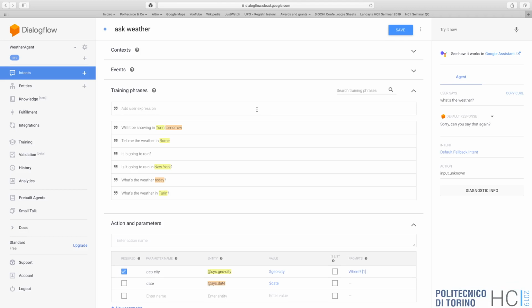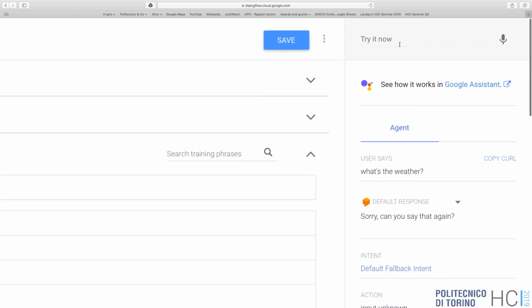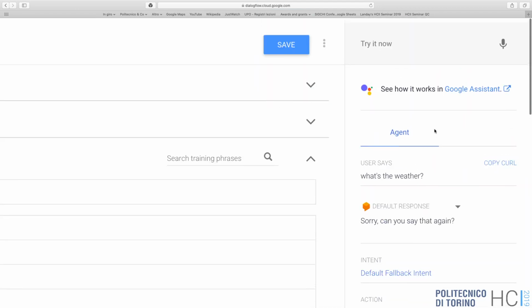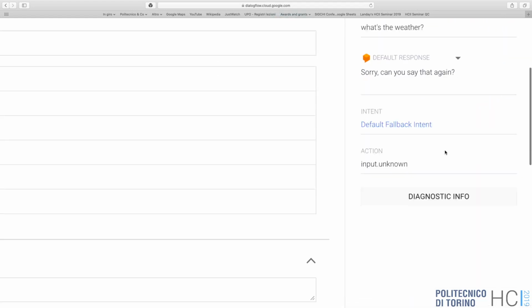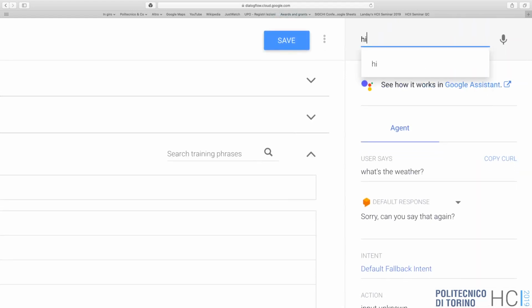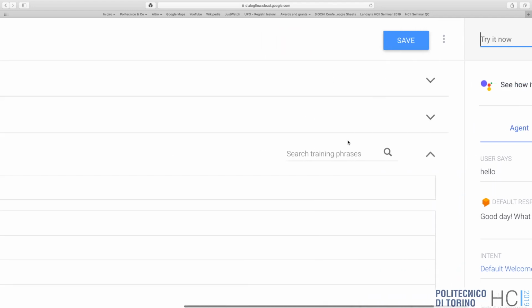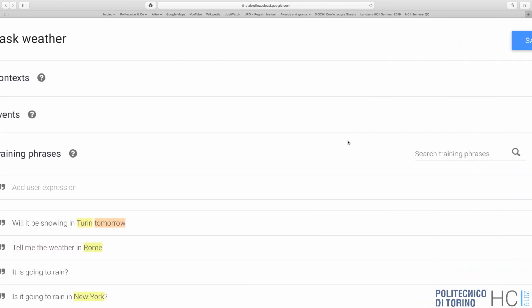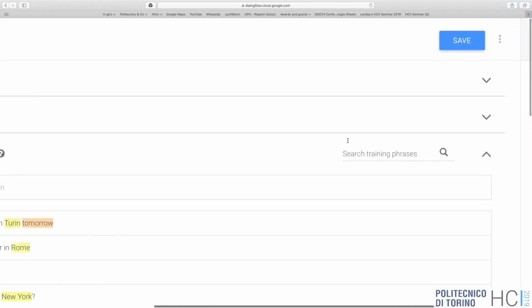And you can test here, for instance. There was a reset, so let's start from the beginning. I say hello, and it will answer good day. What can I do for you? Because it's the welcome intent that was still there. We never changed it. And so let's use exactly one of these, like what's the weather in Turin?